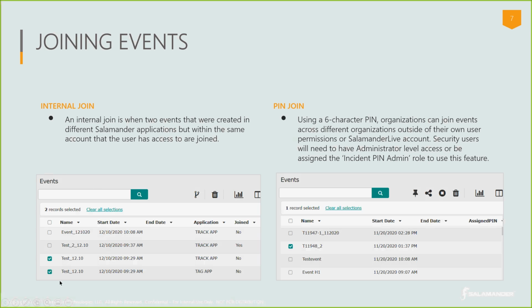When you do that join internally, you'll see when you select 2 events, because that's when you do that, that there's an additional icon that populates. That icon is going to be that join, so that internal join icon. So it's going to allow these 2 events to join together and to create one event in the system.